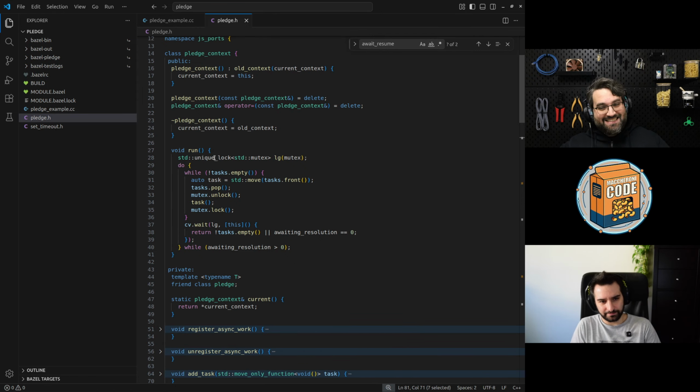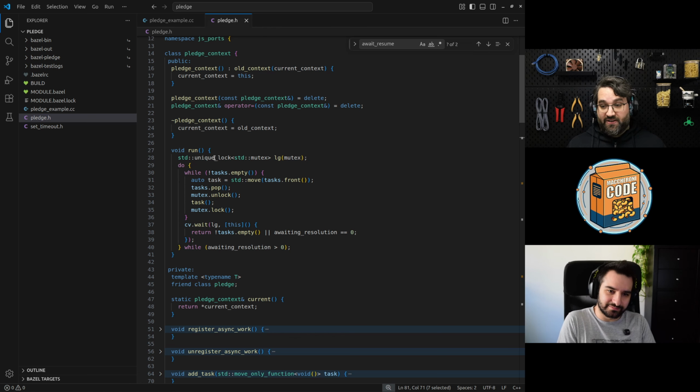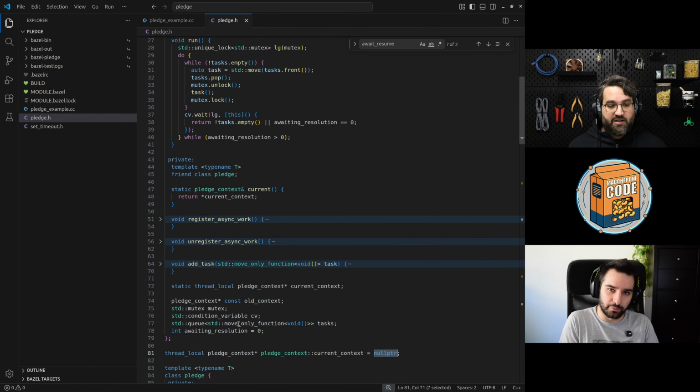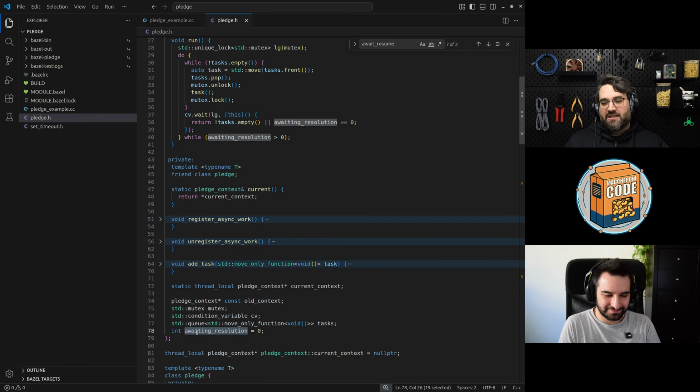What about the real implementation? Yeah, the TLDR is this provides the equivalent of the JavaScript event loop. So you can see here, I have reinvented the wheel. What it's providing is a list of tasks, which is the equivalent of the microtasks in JavaScript, and a number of awaiting resolution, which is asynchronous work that is there and is waiting to terminate.